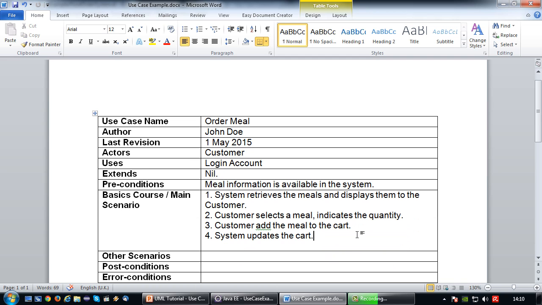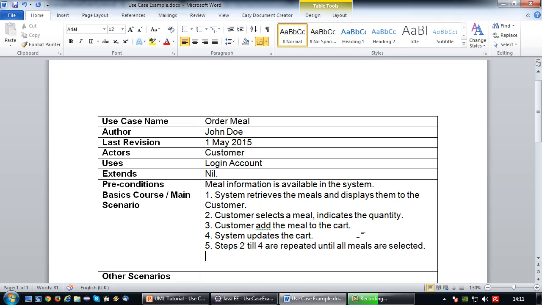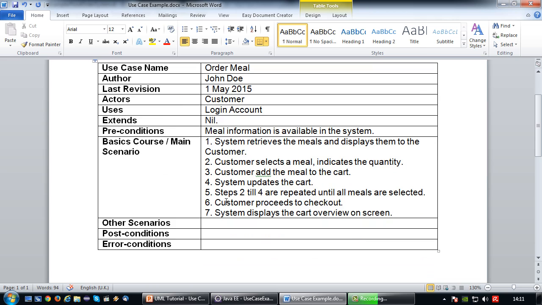Okay, so basically steps 2 through 4 deal with adding meals to a cart, and since we may want to add multiple meals to the cart, I'm going to add the fifth step: steps 2 till 4 are repeated until all meals are selected. Then after that, step number 7, the customer proceeds to checkout, and to facilitate the checkout, the system displays the cart overview on screen. So that would typically be the last step, because after this the payment process will start.